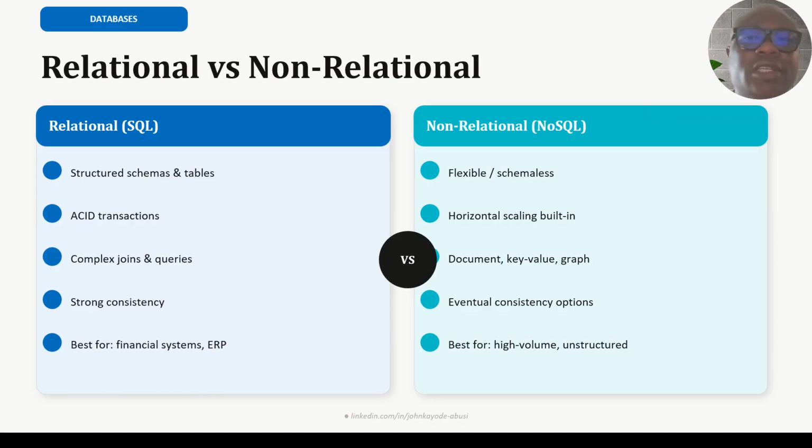What it means is that a SQL database has a structured schema and tables. The schema is mostly like the user of that database. So within a user's own schema, you can have tables, views, and some other objects. So it's a structured table, structured schema. But when it comes to non-relational, it's flexible, it's schemaless.